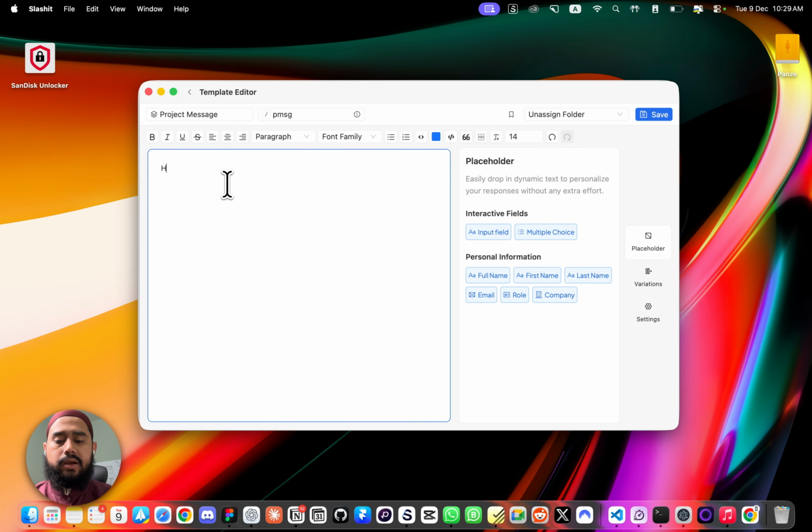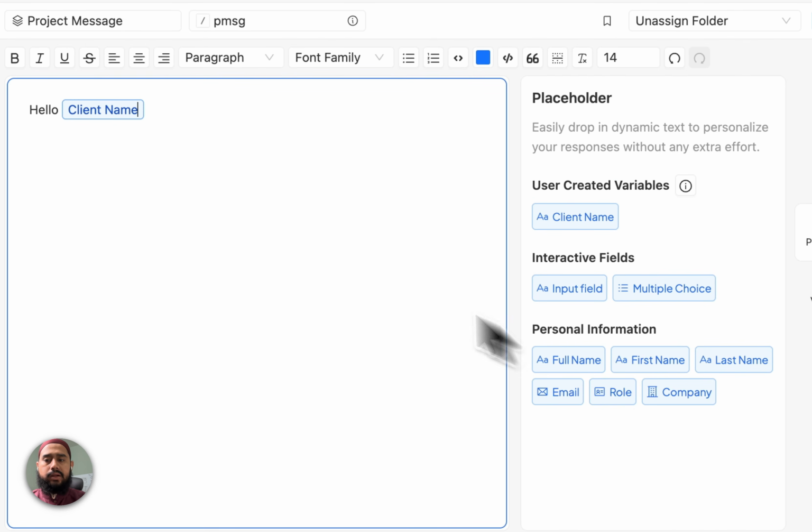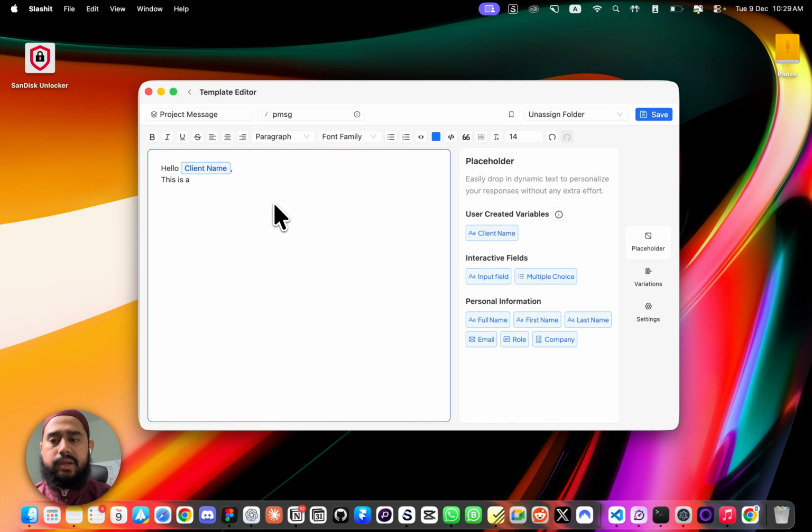For example, here you can see I can use a dynamic placeholder. Hello. So you need to change the client name again and again. So you can add an input field here, client name, I can type here. Then you can type your message. This is a test message. Yeah, done. So you can do something like this.